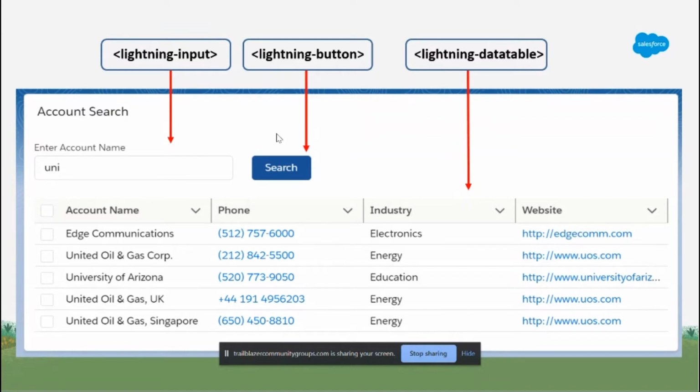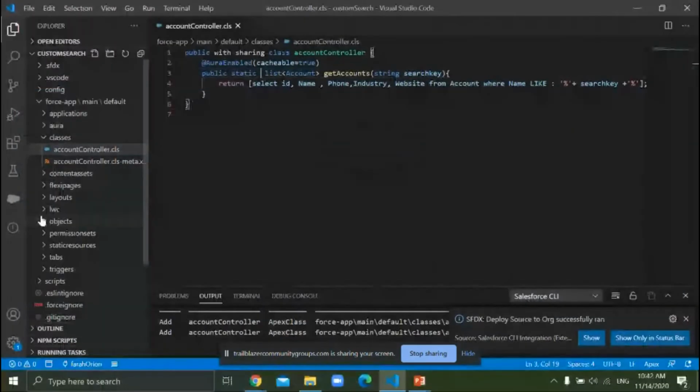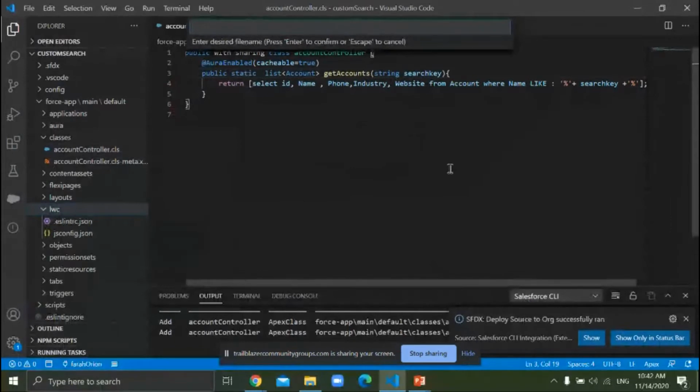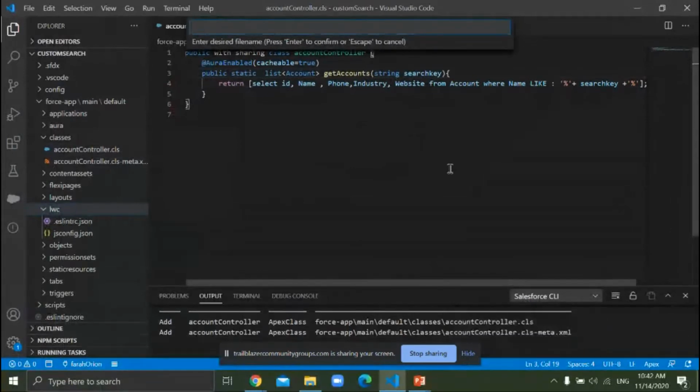So I'm going to go here to the directory of LWC and create Lightning Web Component. Let's call it, maybe custom search or something. Okay, it's incredibly fast.